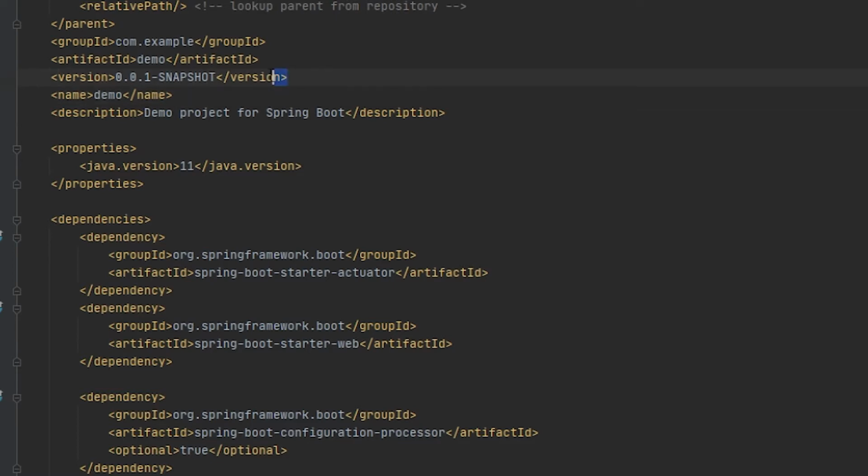And then we have a version for our current project, which is starting as snapshot. If you were to make tags or however else you decide to version, you'd probably change this value, but we won't worry about that too much for now.